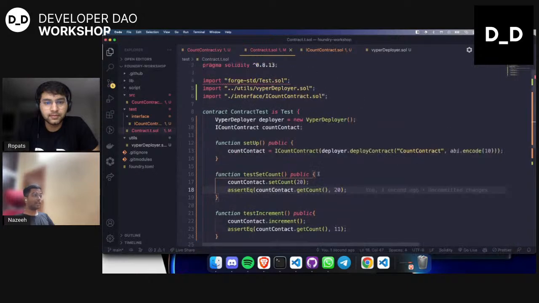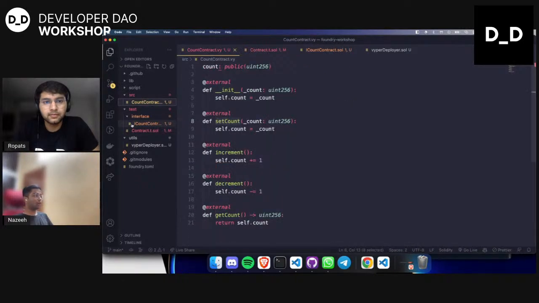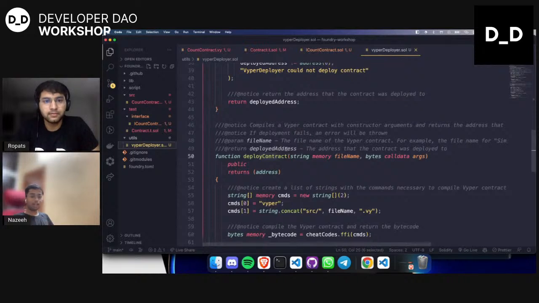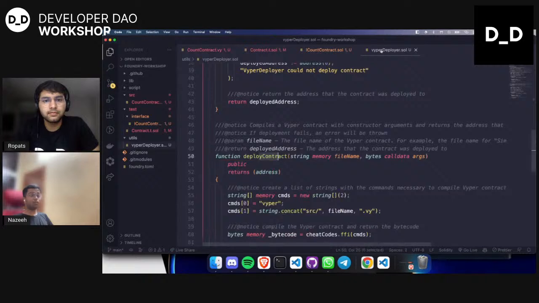The reason for that is that we are not compiling our contract straightforwardly. We are using something called Vyper, deploying through a script, and using the address returned from there, and we are then defining our interface and using that. For that we are using something called FFI, which is native to Foundry. What FFI basically enables us to do is run arbitrary commands, let's say Vyper and then the name of the contract, which compiles our contract.